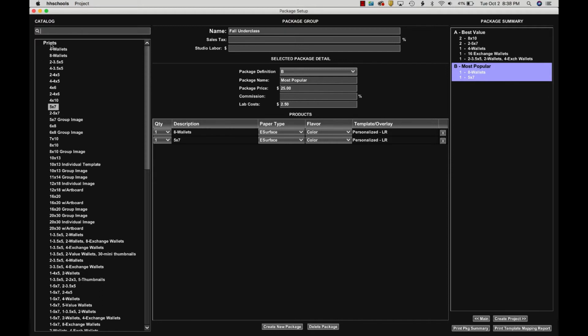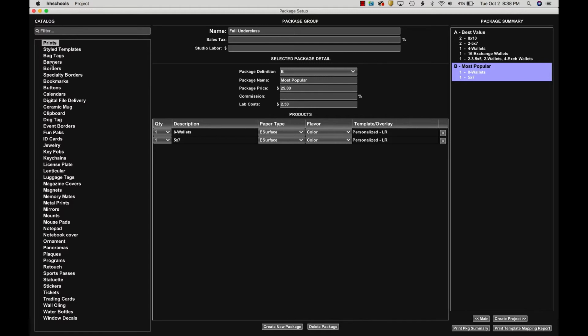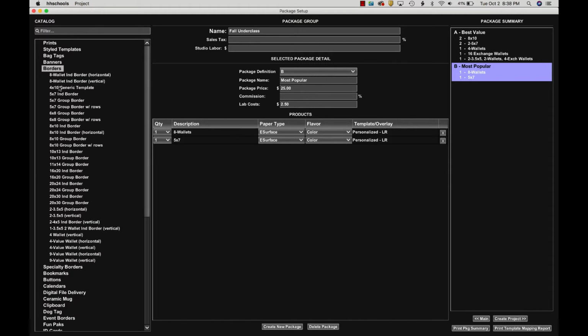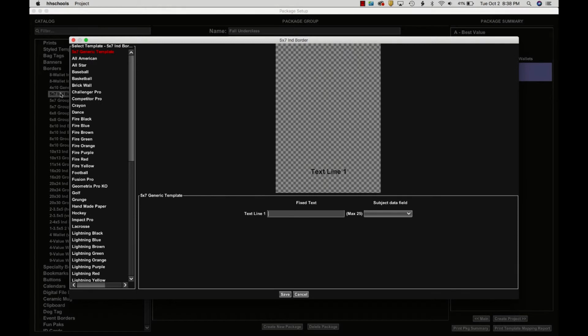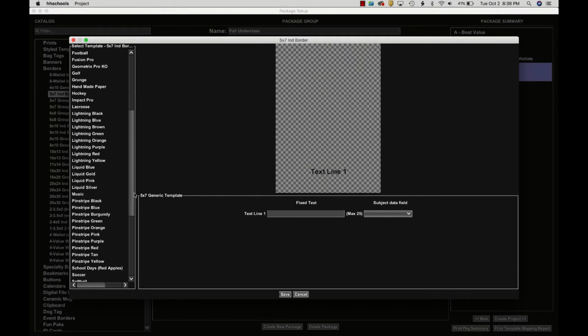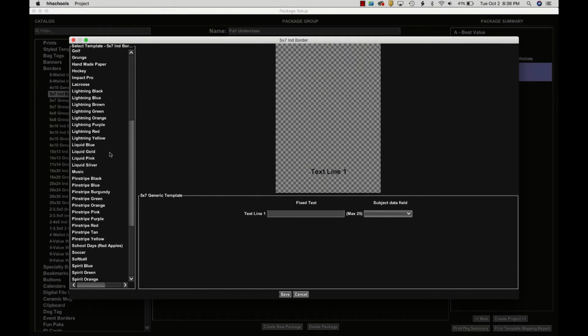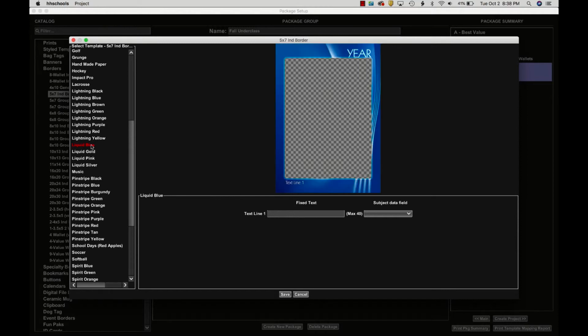So the next thing I want to do is add a bordered print, and I'm going to go in my border category and select a 5x7 individual border. And the one that I want to use is the liquid blue, and when I select that, it displays what it's going to look like.